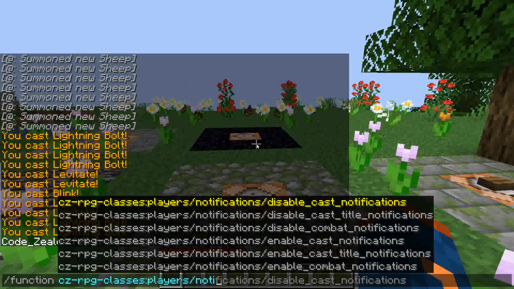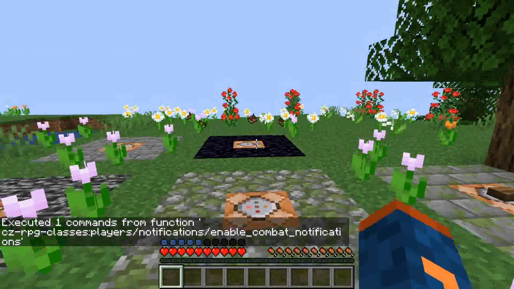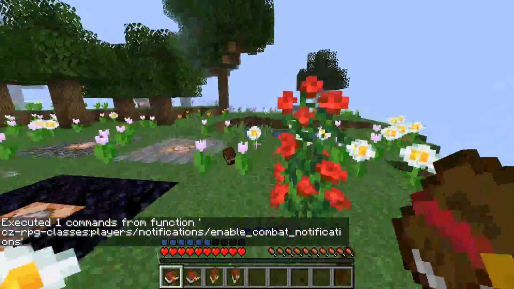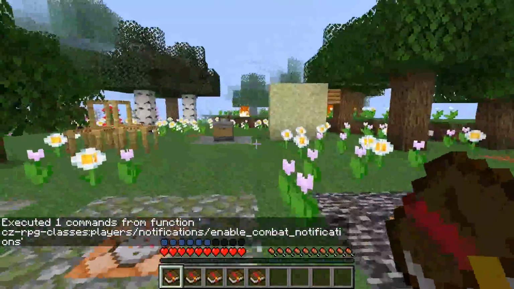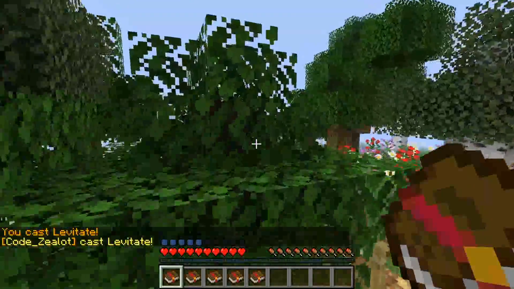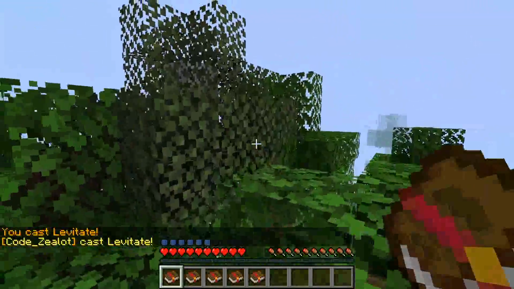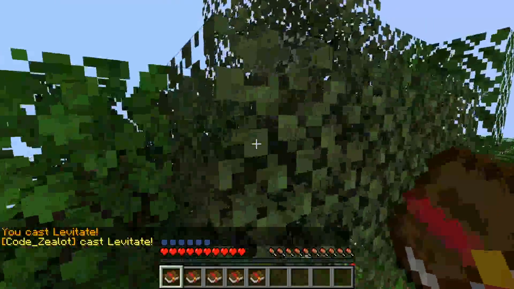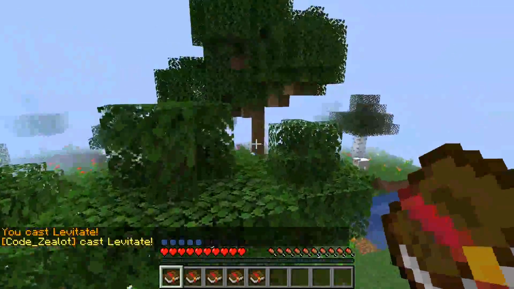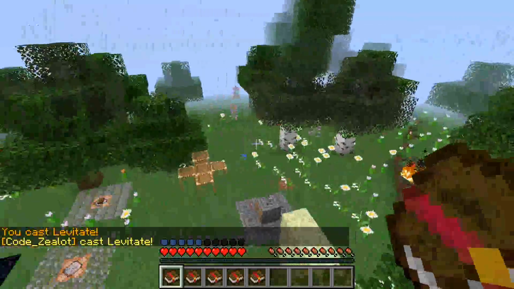But basically what I'm going to do now is I'm going to enable a new type of notification, which is called combat notifications. And what this is going to do is it's going to make it so whenever a spell is cast within a 20 block radius of the player, they will receive a notification showing them who cast the spell. And you can see I have the standard cast notification on, which tells me only what I'm casting. But this combat notification shows me whoever is casting in a 20 block radius, including myself.